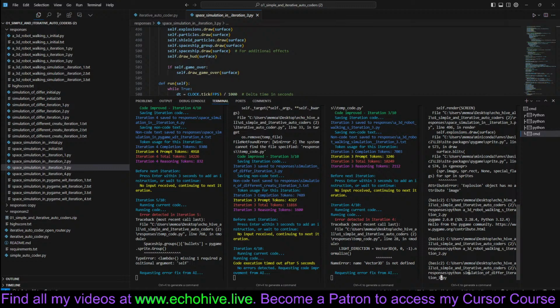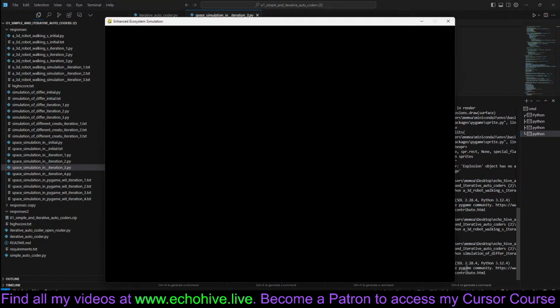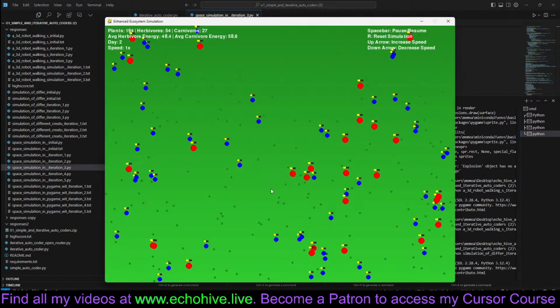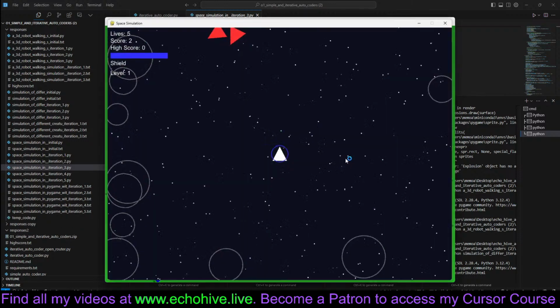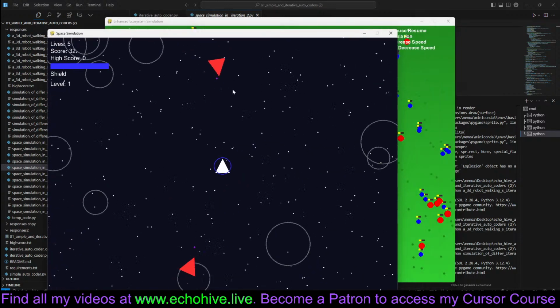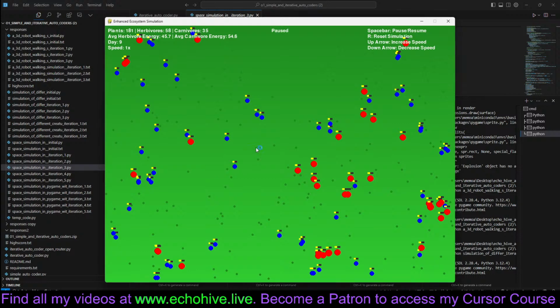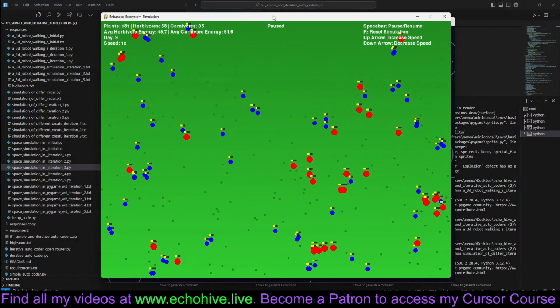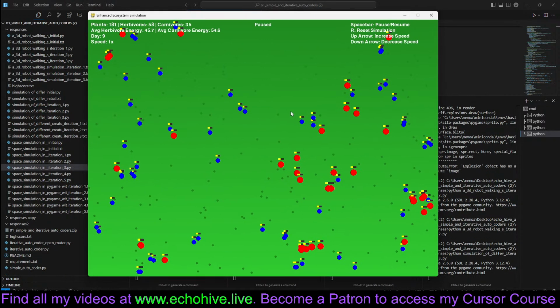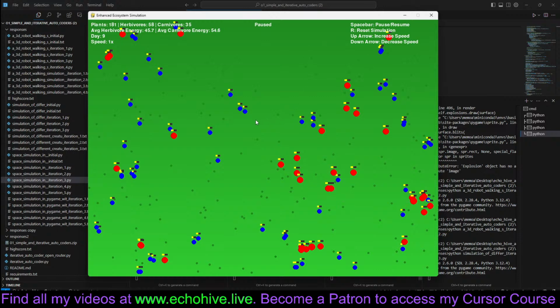We are in the third one for this, I believe. Here we go. It's running very slow. Here is the game, by the way. It's just running it in the background as it's fixing the errors. So this is running very slowly.